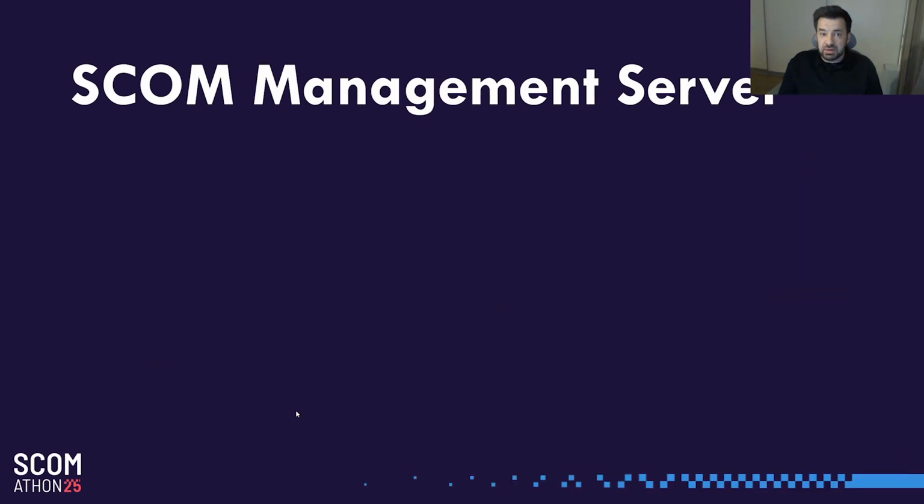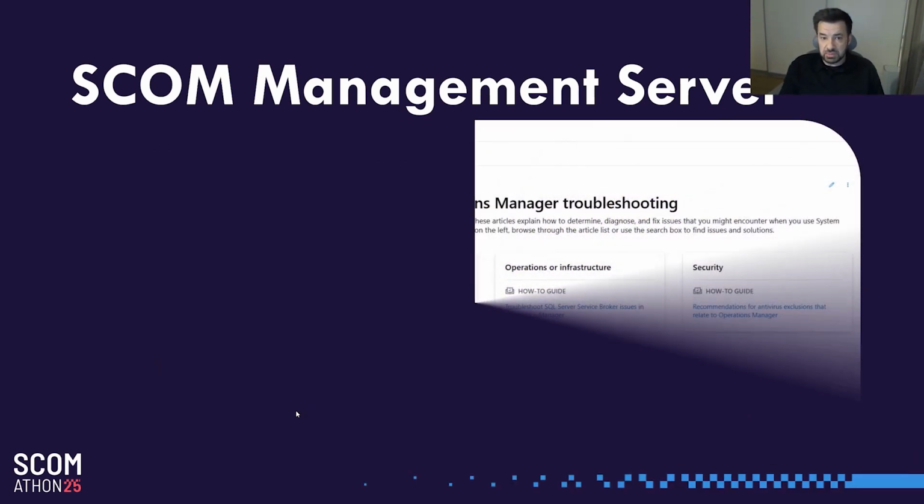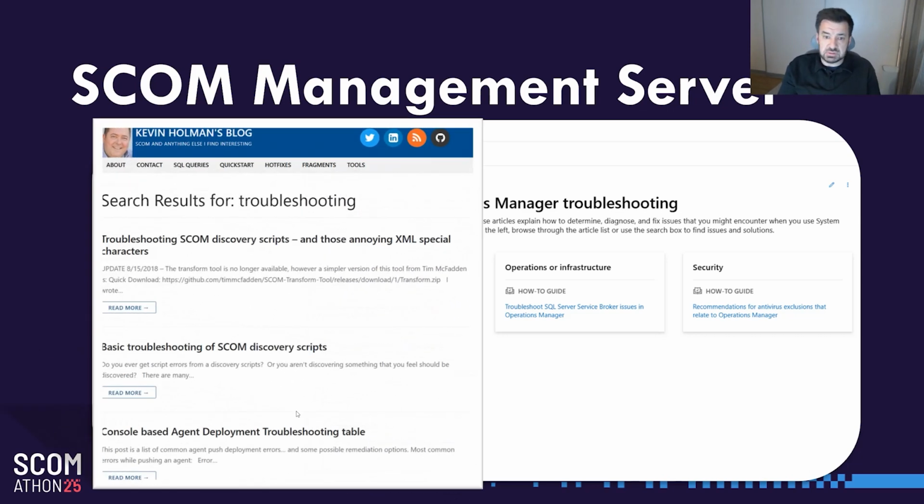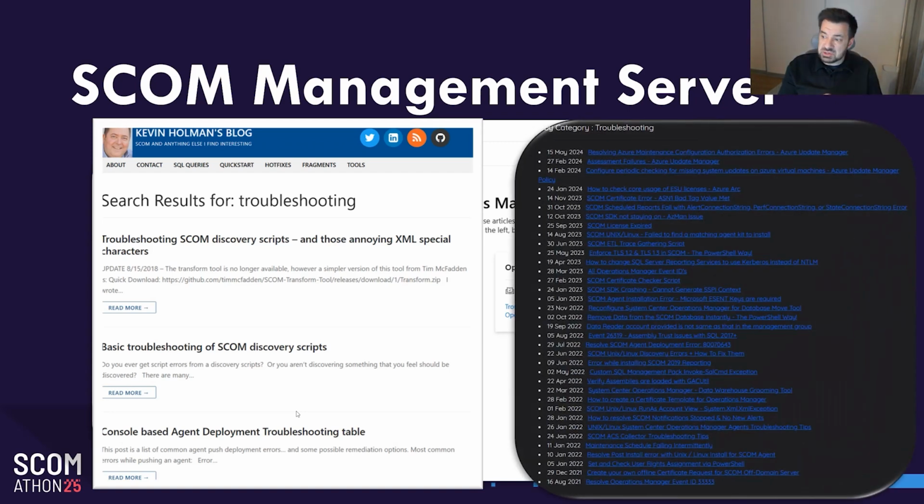So a couple of very useful links as usual. This is the System Center SCOM troubleshooting guide on Microsoft Learn, part of the official Microsoft documentation, very useful. Make sure you go over it if you are looking on how to solve your problems. And of course, Kevin Holman's blog contains a lot of very important information regarding troubleshooting. And last but not least, we already mentioned, this is Blake Drum's blog, or the collection of articles from his blog, which are actually focused on troubleshooting.